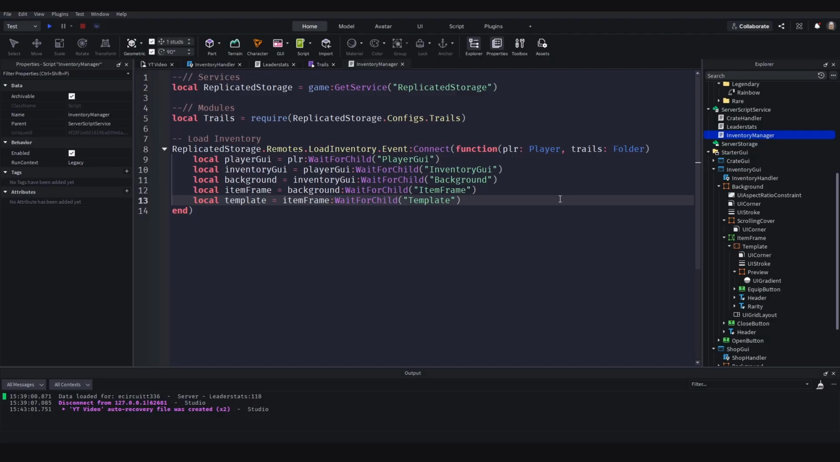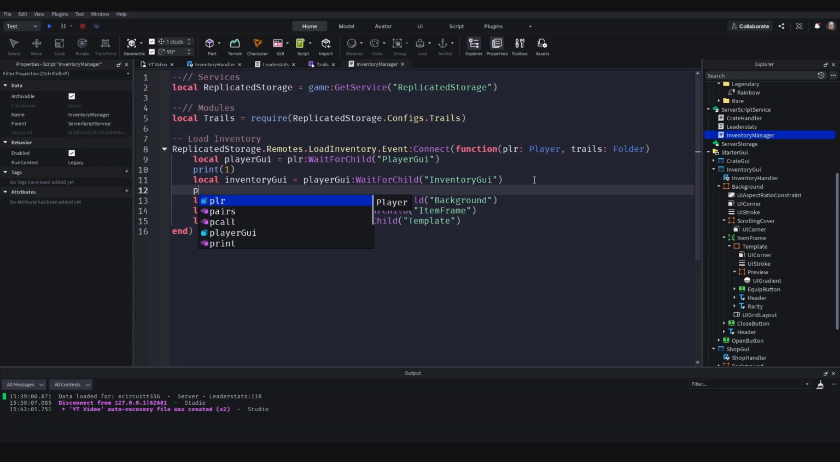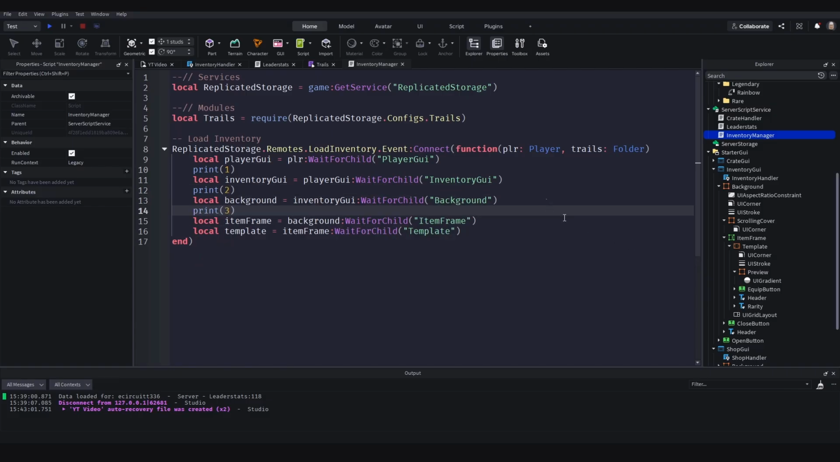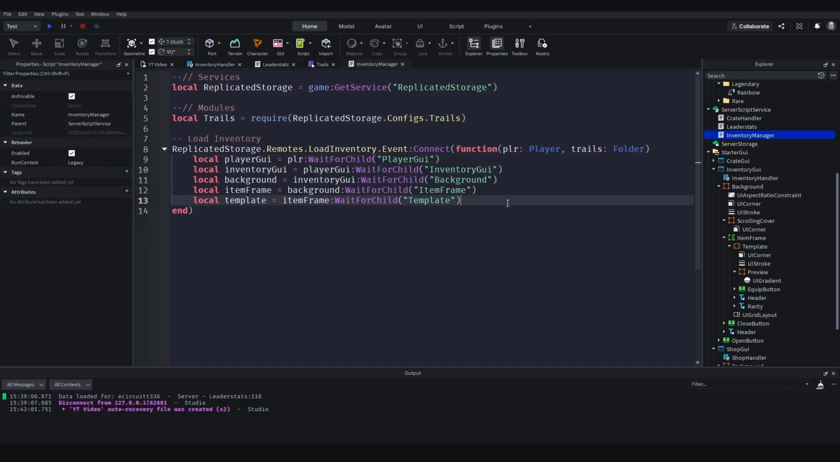Now when you're testing this and it doesn't work, to debug it, you can just add a print 1 here. Then after the next wait, a print 2. Then you could add a print 3 and so on. And then you'll be able to see in the output where it stops printing. So if it prints 1, 2, you know it stopped working at background, so it couldn't find background. That's a good way of debugging, but I'm not going to get into that right now.